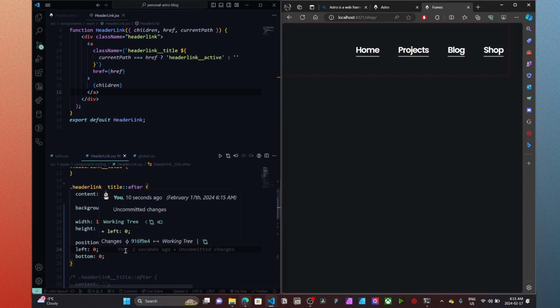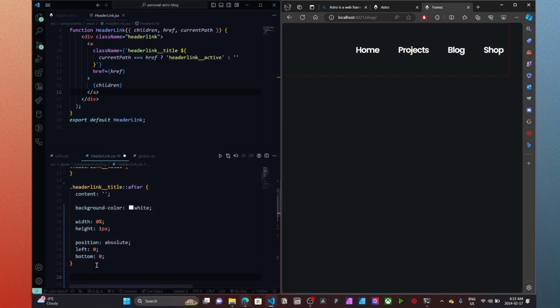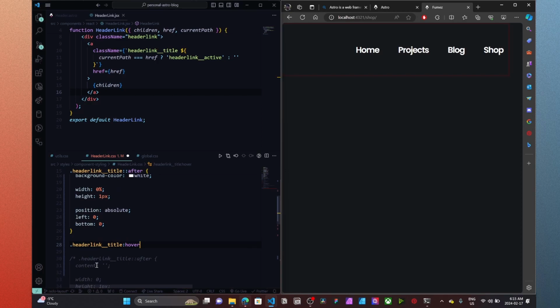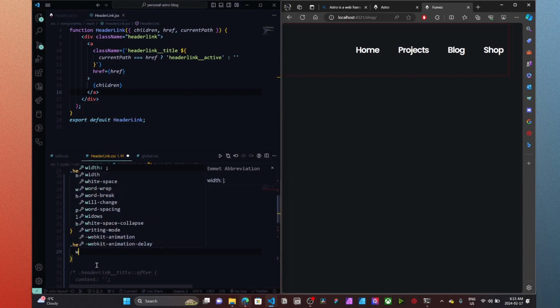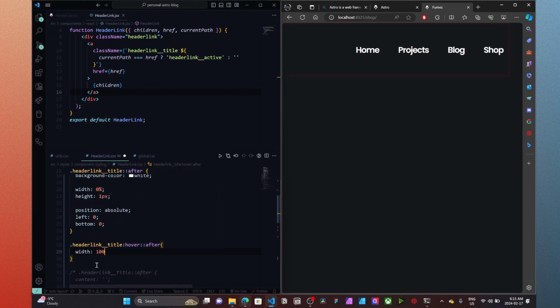Now that it's visible, so that's a Ctrl S to save. We actually want to only show it when we hover over the anchor tags there. So what I'm going to do is I'm going to change this to 0, and I'm going to select the header link again. And I'm going to add a pseudo class. When I hover over it, I want to select the after, and I want to set that width to 100%.